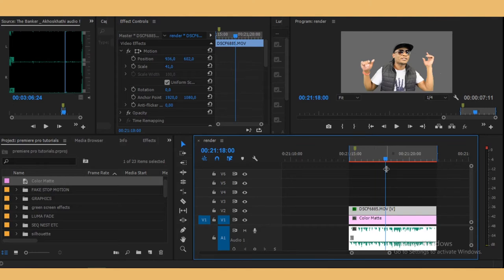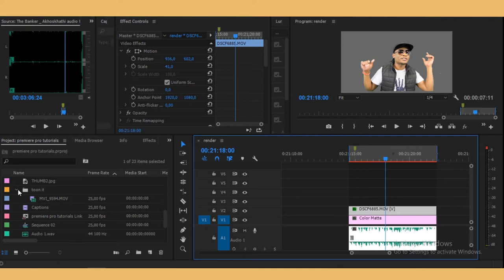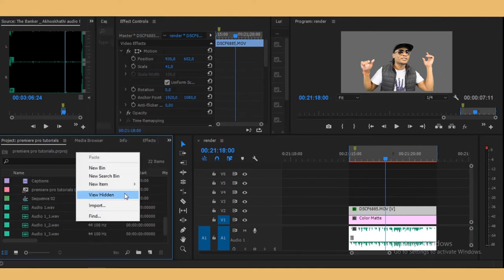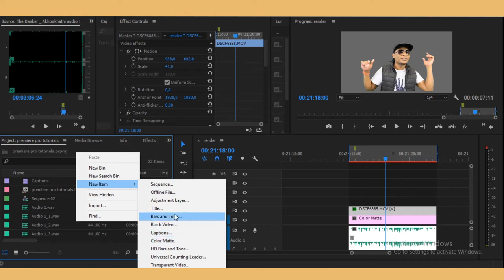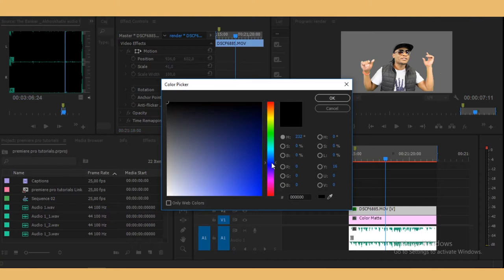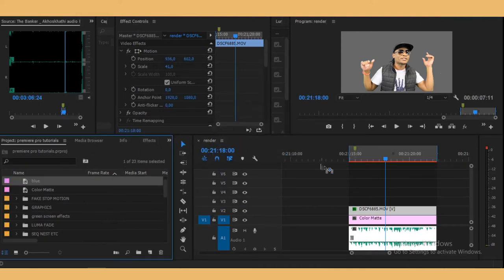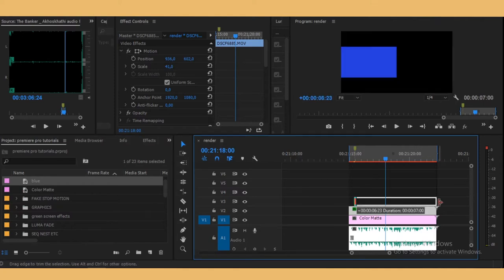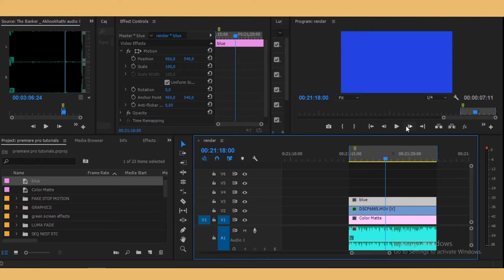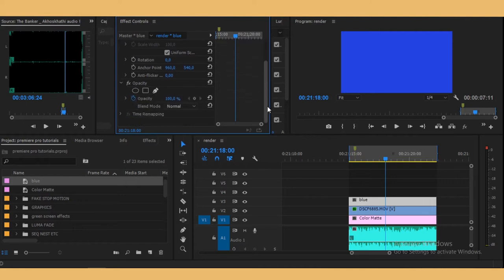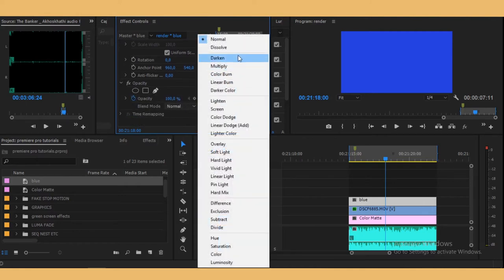So now to create the sort of blue room effect, what you're gonna do is to create another color matte. Right click, new item, color matte, and then select something like blue, like a brightish sort of blue. And then we drag it and drop it on top of our clip right here. And then select the blue matte and then go under opacity and then go to blending mode and then select multiply.